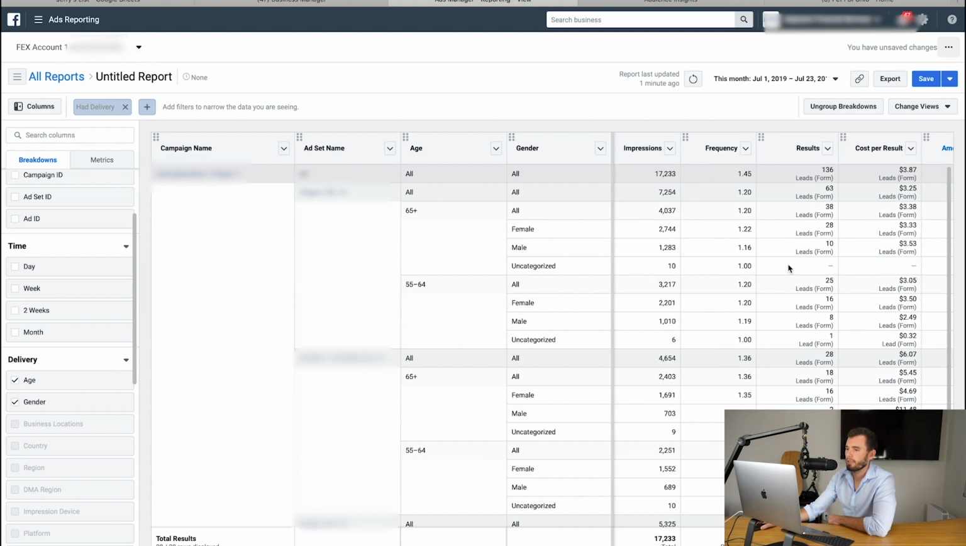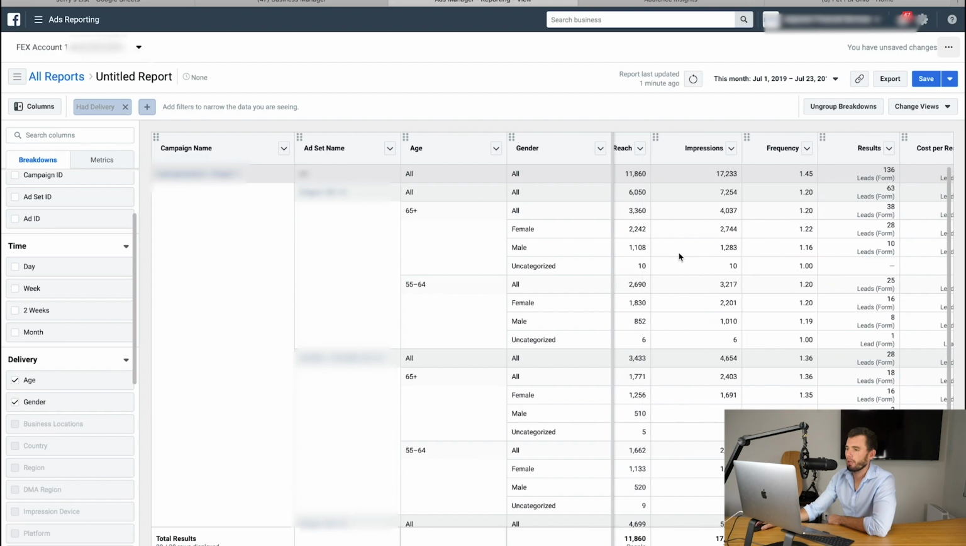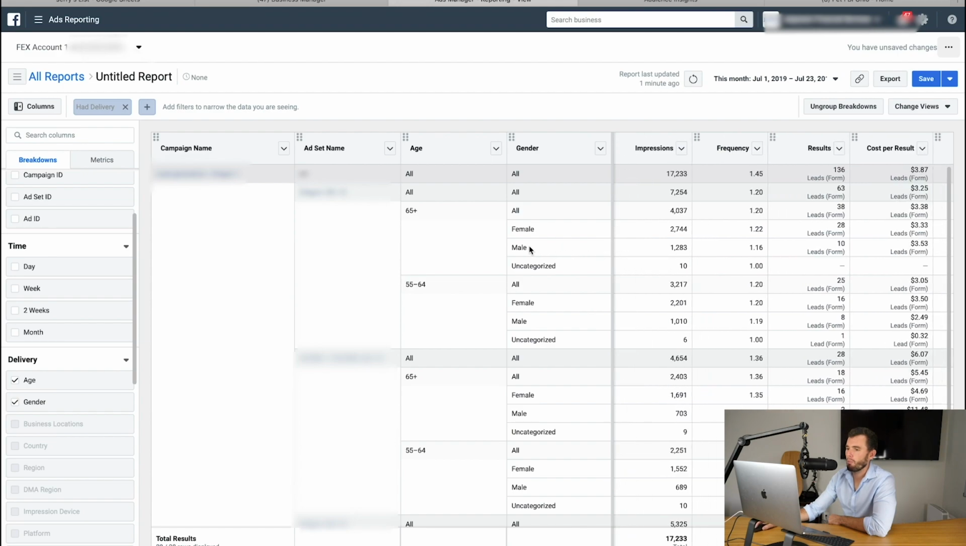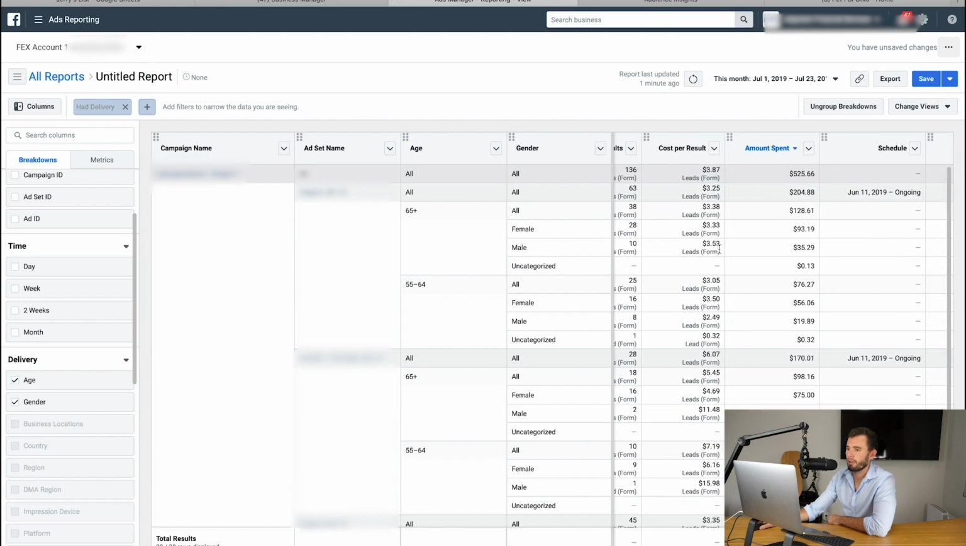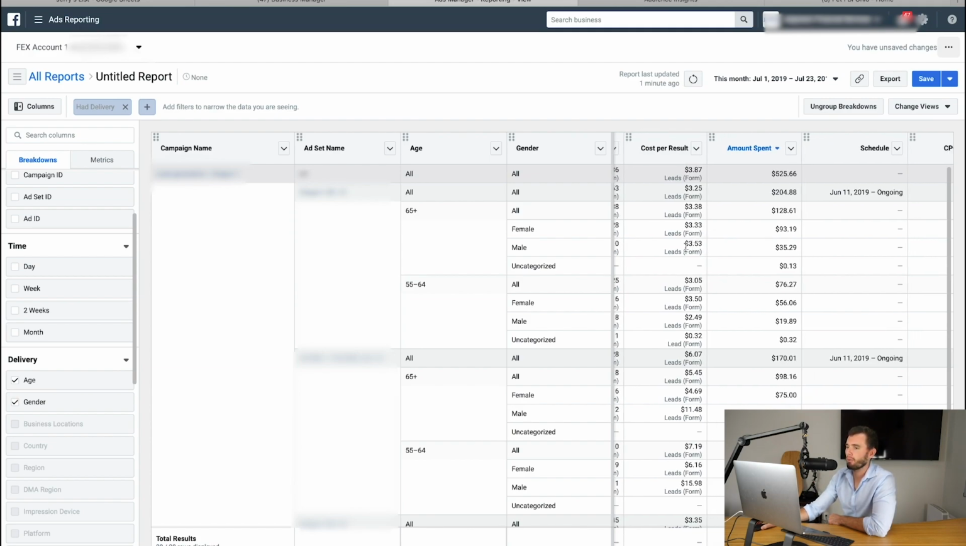Okay, so see this right here? There it is. So male, you see this? Let's go ahead and cross here for male. Let's just pull this metric right over to the side. There it is. Okay, so female, 28 lead forms, male, 10. So it's almost three times as much for the females. Now, the good thing is the cost is controlled. So cost per result right here, 333 and 353 per result.